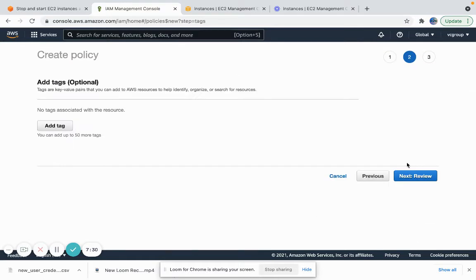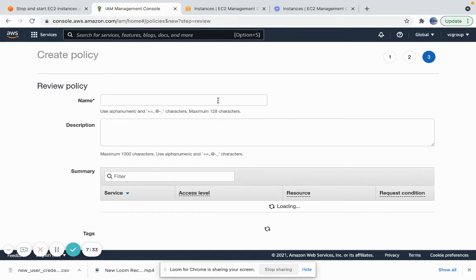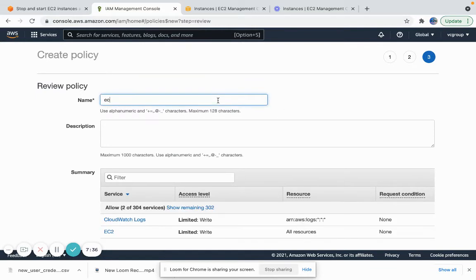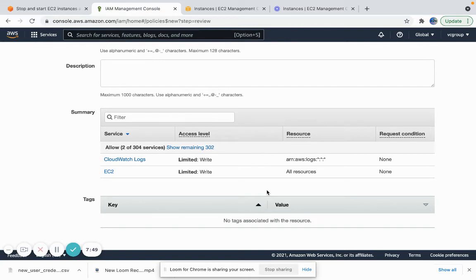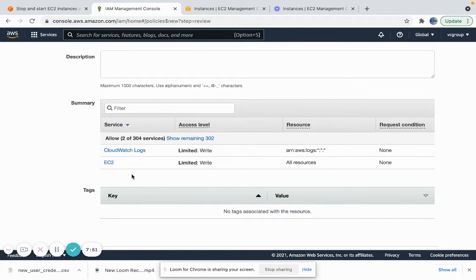And I don't need to add any tags. I'll just skip this stuff for now. And what I will do is, I'll just create EC2 stop EC2 policy. You could use the same policy for start and stop. Okay, you see that this is what you get.